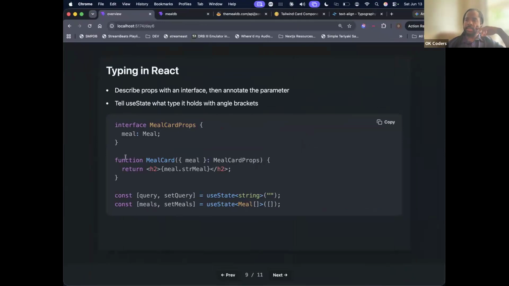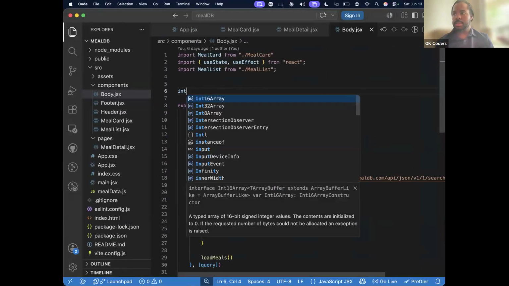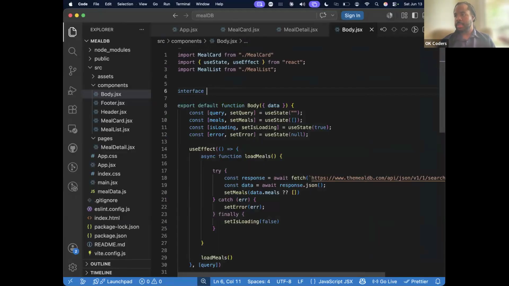In this instance, this is the function MillCard. This is our component, right? Our MillCard component. And here you see the prop is in the curly brackets, because you would name out all the props as well. So for an example, if we had, this is probably going to error out, but it's fine, BodyProps.